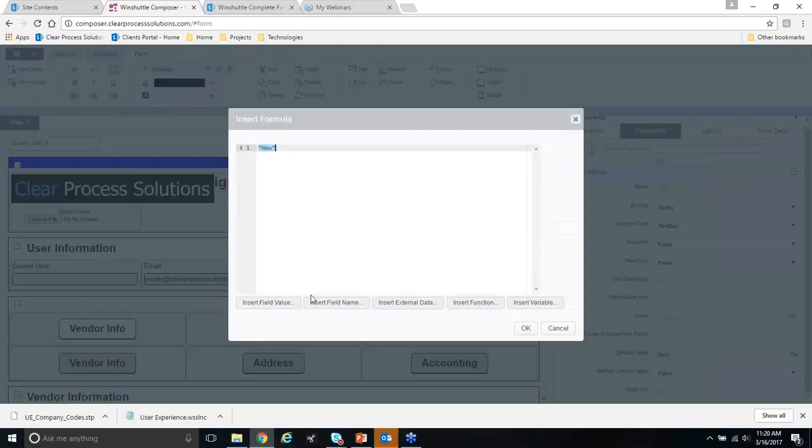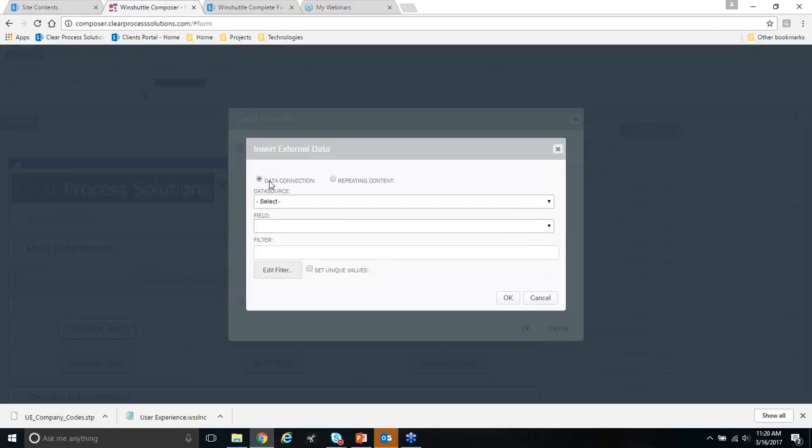Here within default values, if we go to the properties tab of our field and then to our default value, here to the formula page. Now we can enter here any type of data, any type of text. This is really a JavaScript editor, but they also offer us a number of different tools. We can insert a field value, we can insert a field name, we can insert external data. So if we have any data connections, we can pull right from SharePoint, right from SQL.